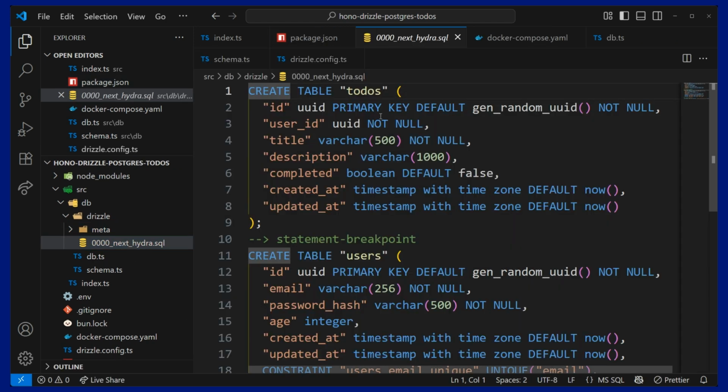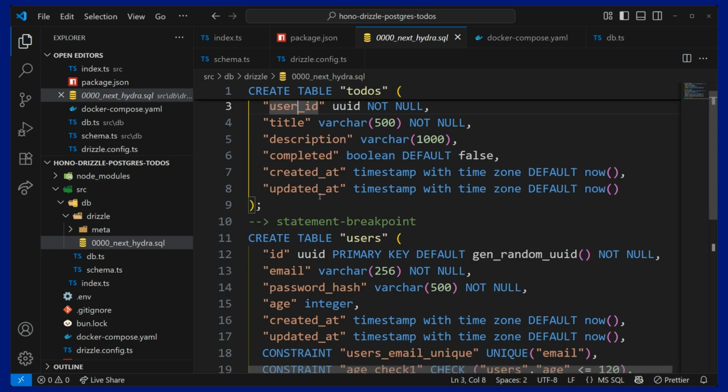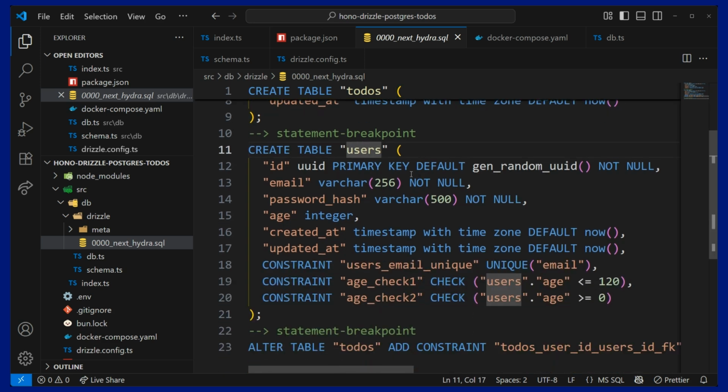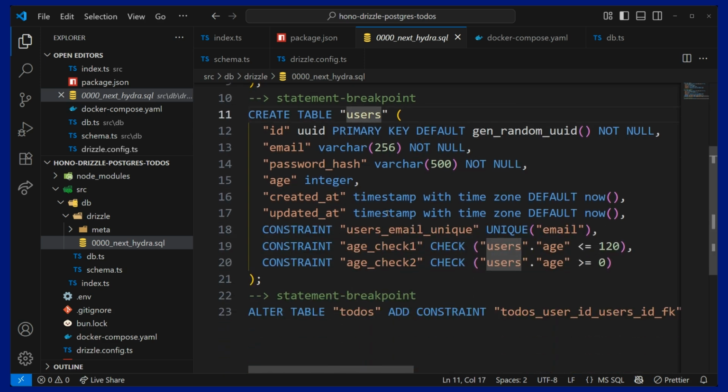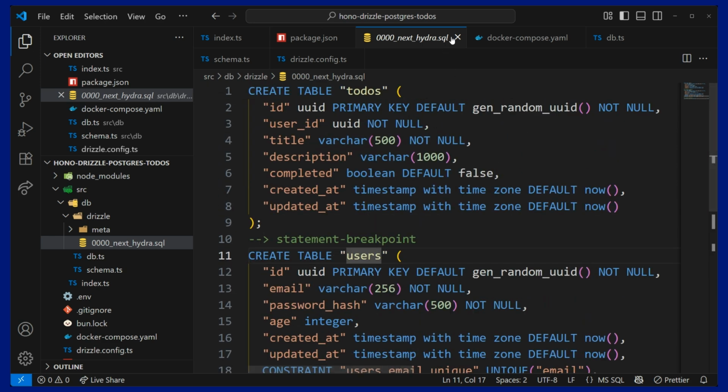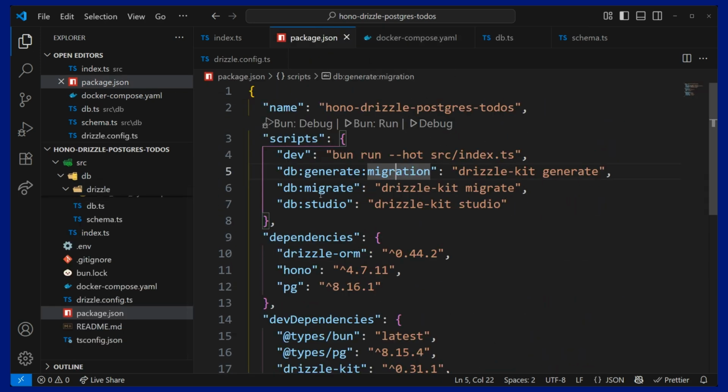So let's take a look at this. We can see create table to-dos, and these are the columns we specified. So ID with a random UUID, user ID, title, description, completed, created at, and there's our users table. So this is all of the raw SQL. Now we want to run this file inside of our database, and that is what this script is for. So let's run this.